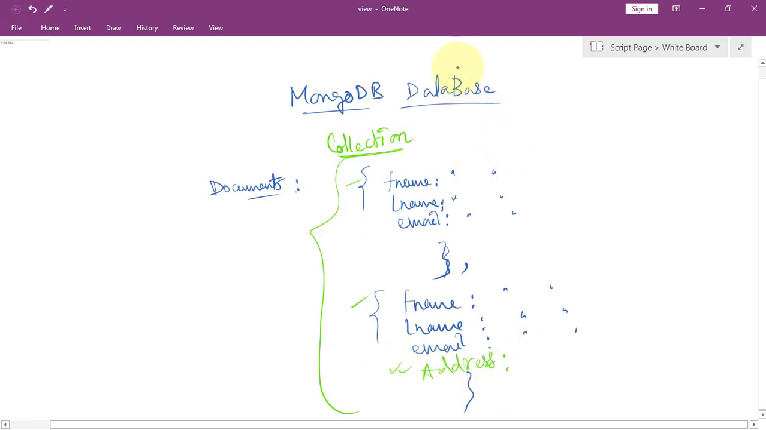And finally the database. The database is a container for all the collections. So the database is where all of our data resides. If we look at this, first of all we have the database, and inside the database we have a group of collections, and inside the collection we have multiple documents. Now inside each document we have the JSON-like key value pairs, and these are called the fields.